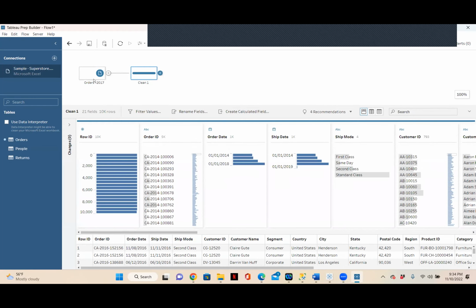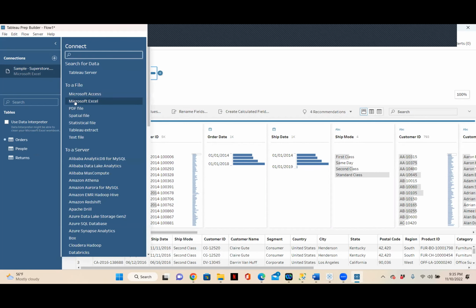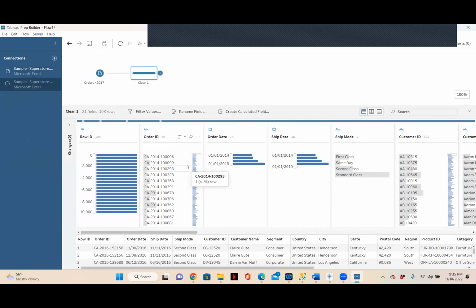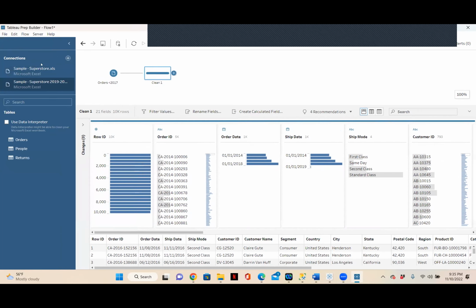Then I want to combine this order dates with my 2019 to 2022 data. So I'm going to go back in here and go and get that file. Okay, I'll go back to my Excel and I will get that file, sample superstore. So you can see I have two files here.